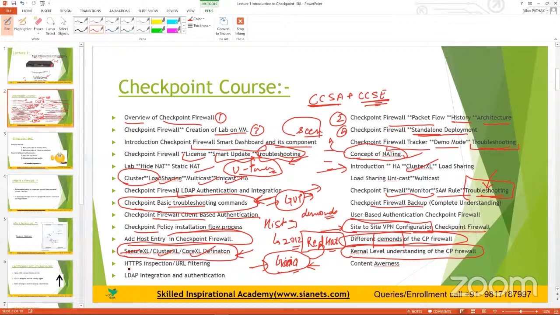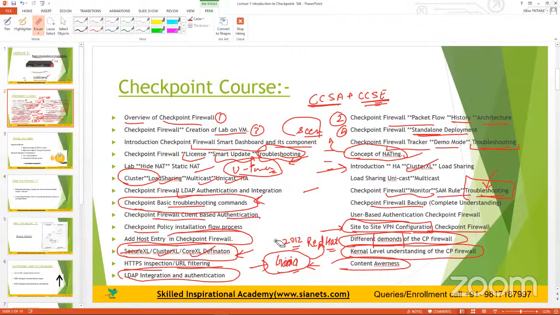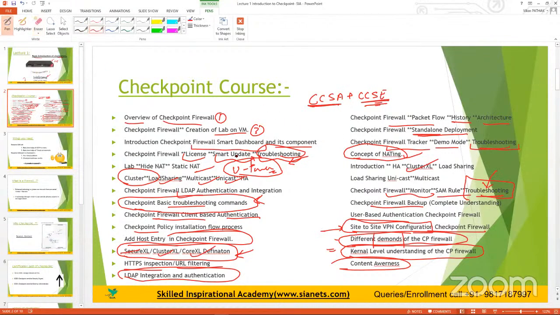Apart from this, HTTP inspection, URL filtering, content awareness, and LDAP integration will also be discussed in this course. So this was the brief introduction of what sort of course we have come up with and what sort of information we will be discussing. Believe me, this is not all the topics I have listed. These are the main topics. There are many more topics which we will be discussing inside the course.